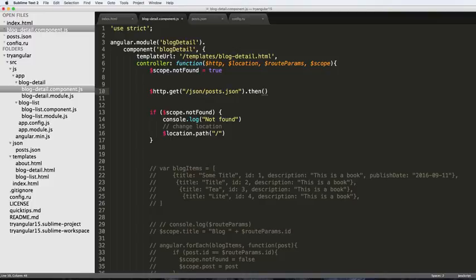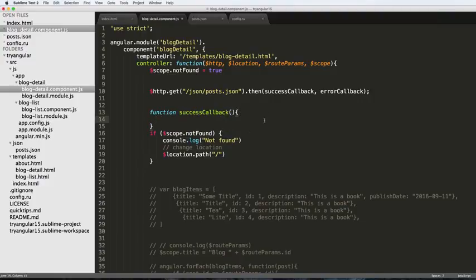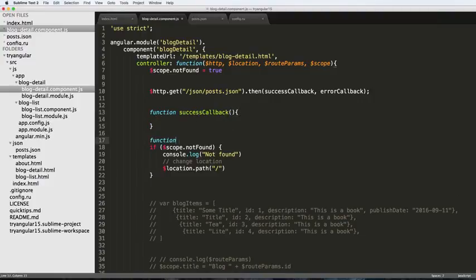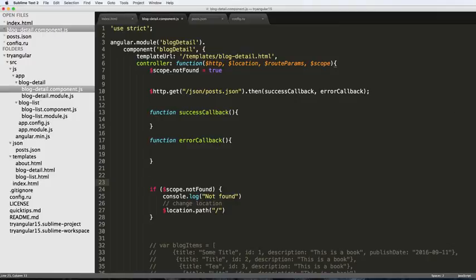And then after that, we'll just say then, and we're going to want our callbacks here. So we're going to set up our callbacks. I'll do success callback and error callback, sticking with what is in the documentation. These callbacks, we actually have to create. So I'm going to do a function and call it success callback, and that's going to take in a few parameters, which we'll talk about in a second. And then, of course, we want our function of our error callback. And there we go. We now have these functions ready for us.